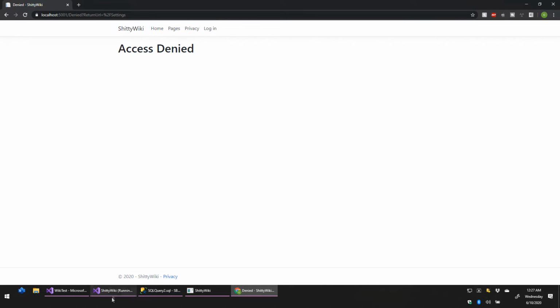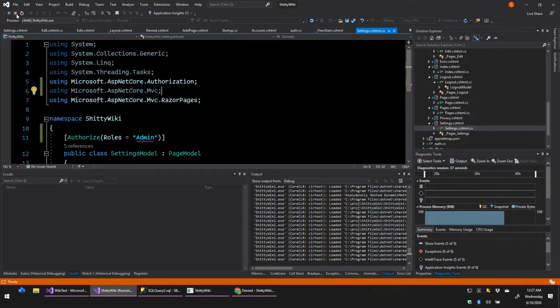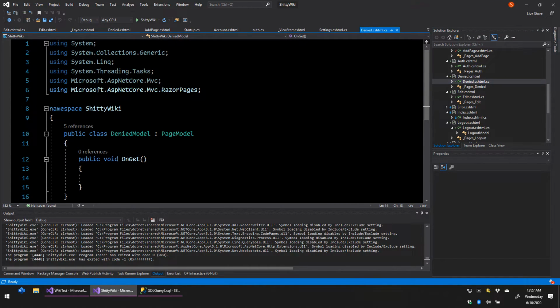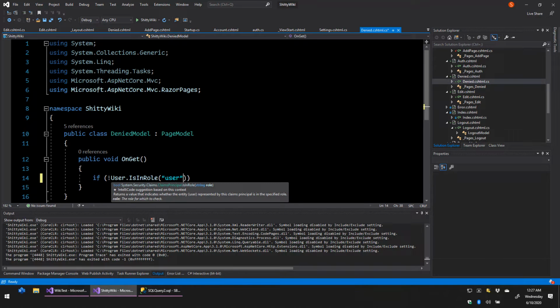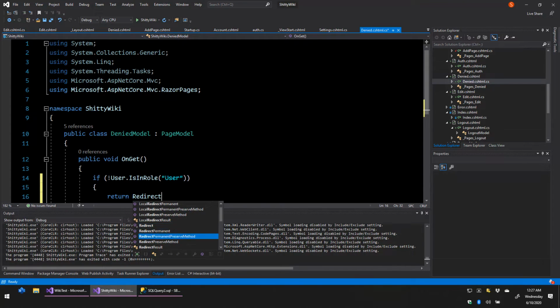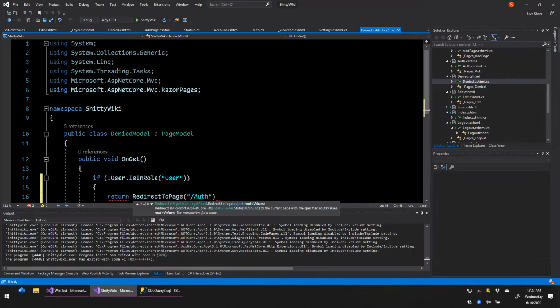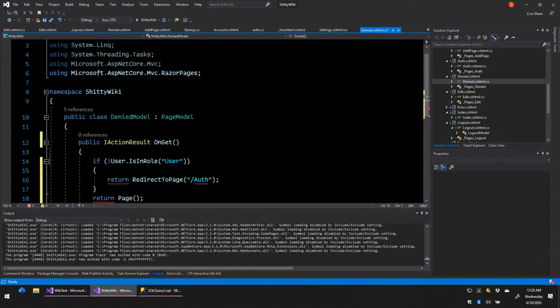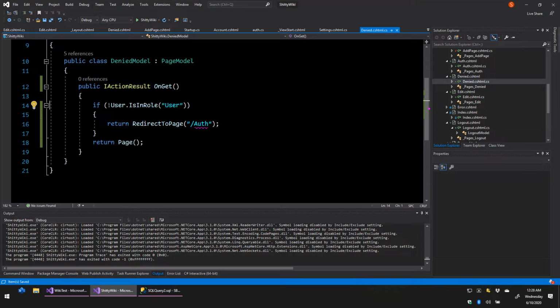Now, one thing we might want to do is in our access denied page, we might want to say, okay, well, if the user isn't actually logged in with a real account, then redirect them to the auth page. Otherwise, keep them here. And what that's going to do is if they're not really logged in as an account, then they're going to get the sign-in page. If they are logged in as an account, but they don't have the admin permission, then they're going to see the access denied page, if that makes any sense.